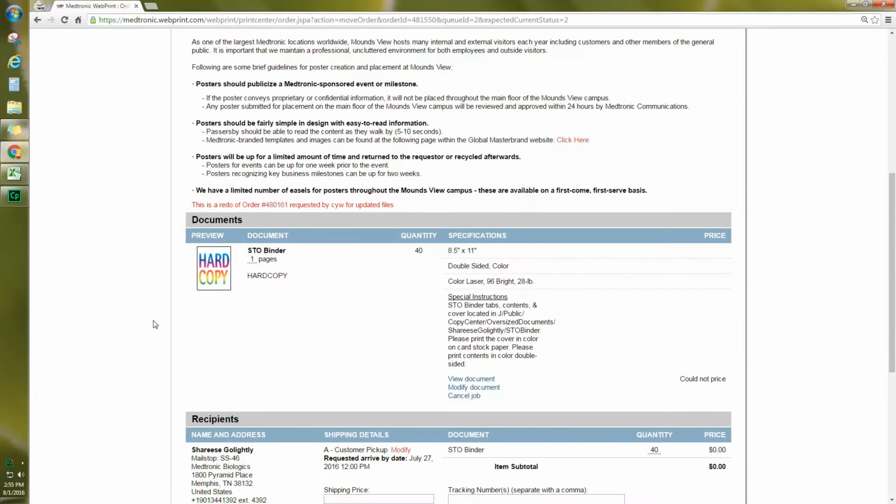If you scroll down, you'll see that this is a hard copy order, which means the customer has documents elsewhere instead of being loaded into WebPrint. You'll see the number of copies she wants, followed by the other specifications for the order. Again, there's no image for the job because it's hard copy, and here is the location of where the files are that she would like printed for the order. You'll see that it's on the J drive, Public Copy Center Oversized drive, and then the customer's name.